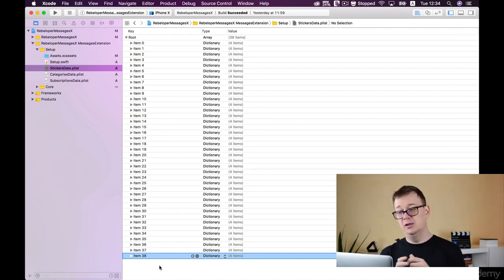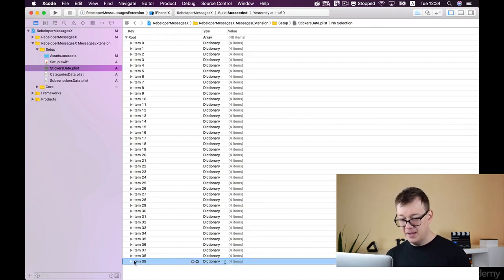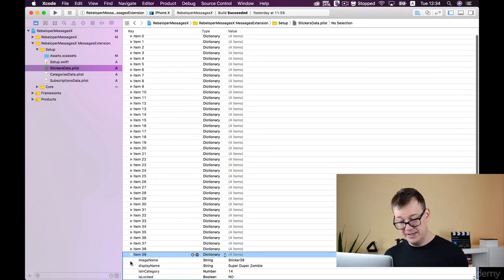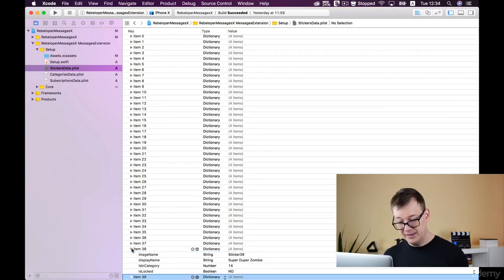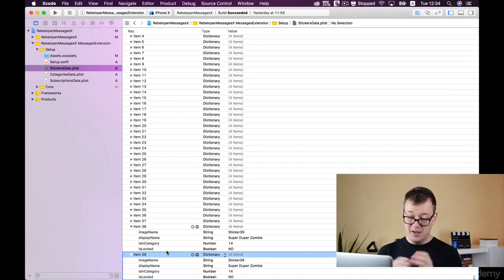Now, it's not so hard, but it is quite cumbersome to add new stickers here, because if I just copy and paste it here, the new item is pasted here, as you can see. It's our sticker 39, and here it's sticker 39. Okay, and now you can rename this. Let's see here.